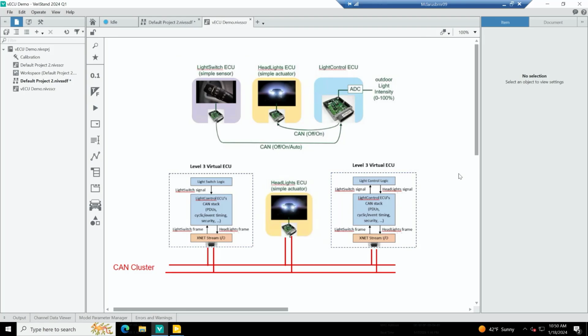When we hit 70% in the auto state, we'd expect that signal to be off then for our lights. If it's light outside, we don't want our lights on. When it's dark out in an auto state, we want the lights to be on.